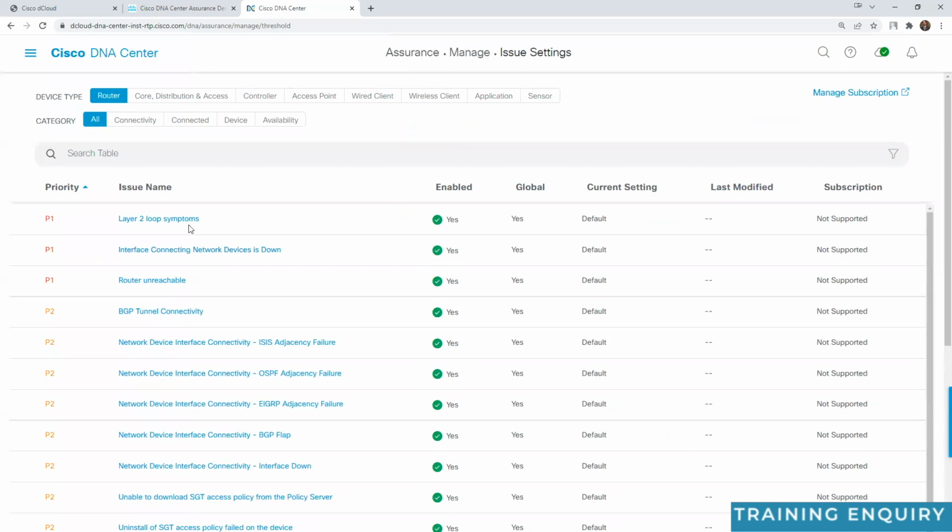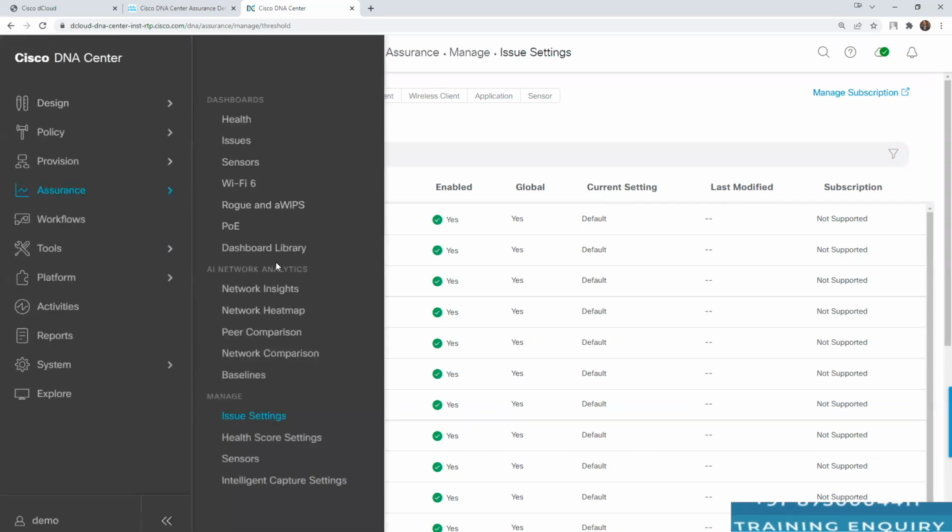Different issues that we have, layer 2 loop symptoms, all those things that can be reported. You can see it under the issue settings as well. Health score settings, sensor settings, and all those. You can manage anything related to the assurance from here.